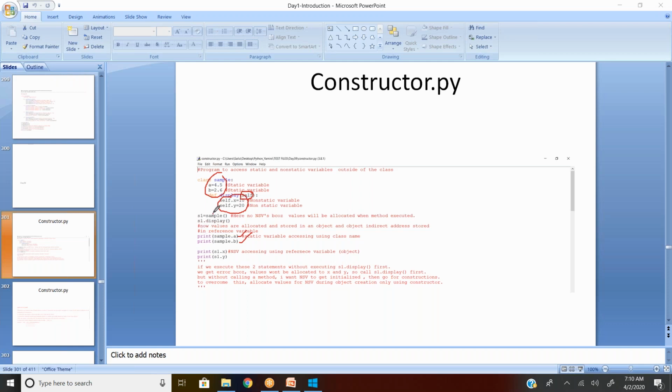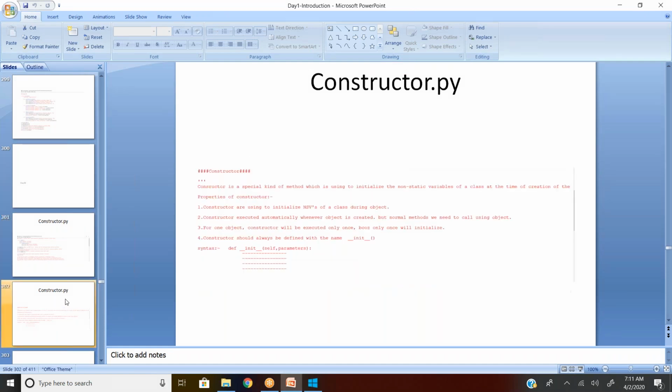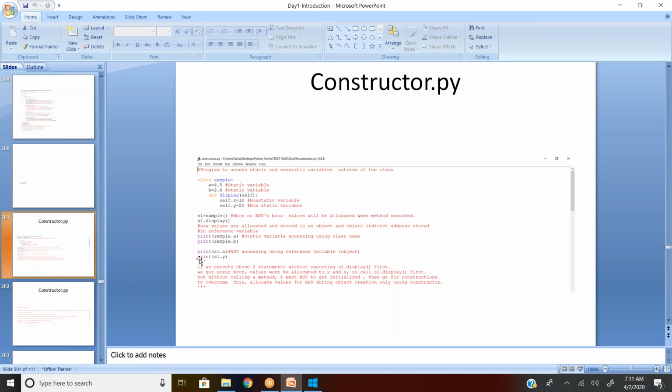So in the sample, the instance of the class has been created with the object reference S1. Going forward, if I want to call non-static variables (NSVs), you have to prefix with the object: object dot X, object dot Y. So for a static variable, within the method or outside of the class, you prefix with the class name. For a non-static variable, within the method you use self, and outside of the class you use the object. If you try to use self.x or self.y outside of the class, the system is going to show an error. Is it clear? This is not a constructor yet. This is still about static and non-static variables.